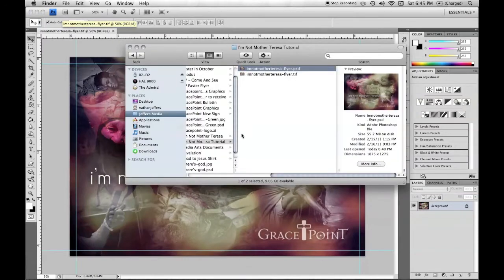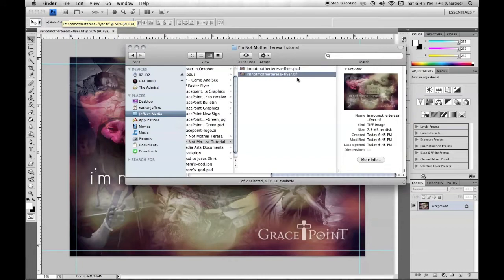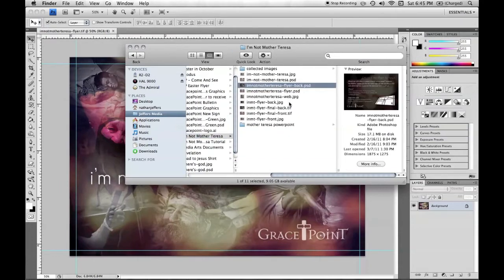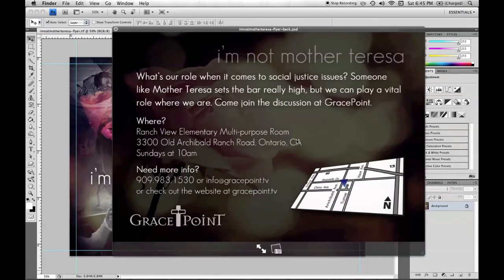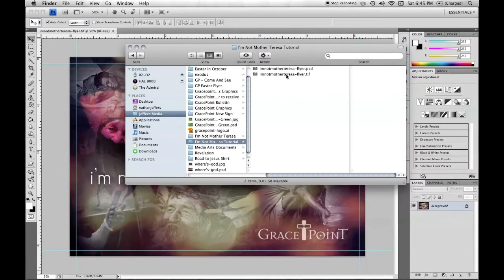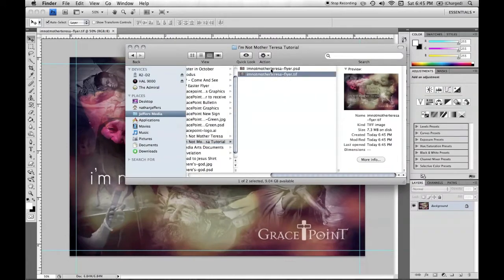And you can go into the Finder and you can see you have that I'm Not Mother Teresa flyer. And that is what you would upload to PS Print as the front of the flyer. Now you do the exact same thing with the back of the flyer image. We have an example of that here. I'm Not Mother Teresa flyer. This is the back of the flyer. And we did the same thing with that one. We just opened it up and then flattened it and exported it as a TIFF.